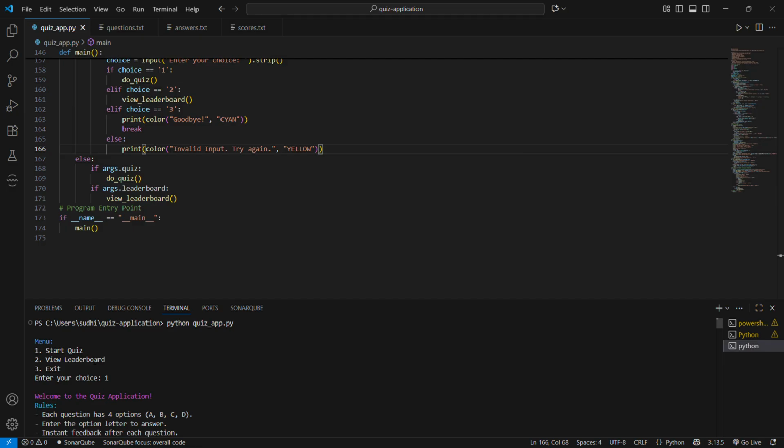After completion, show how the app records scores in scores.txt. After that, you can see the person's name, their score, and the percentage of the score there. In scores.txt, the person's name and how many marks they have got are stored. Demonstrate how the leaderboard reads and sorts scores from these files, displaying top scores and percentage.